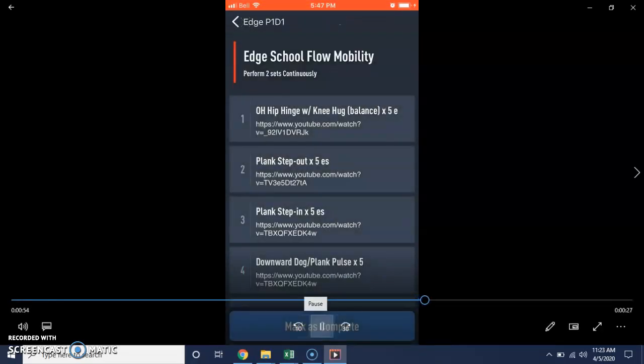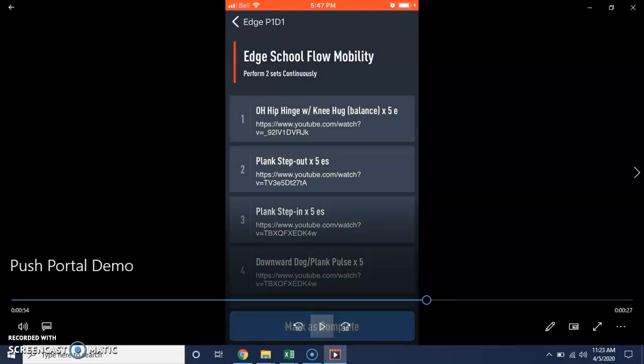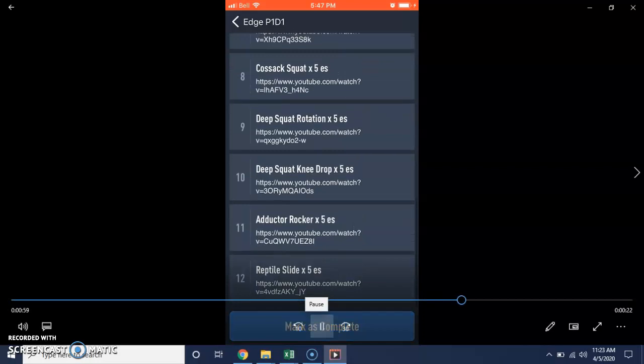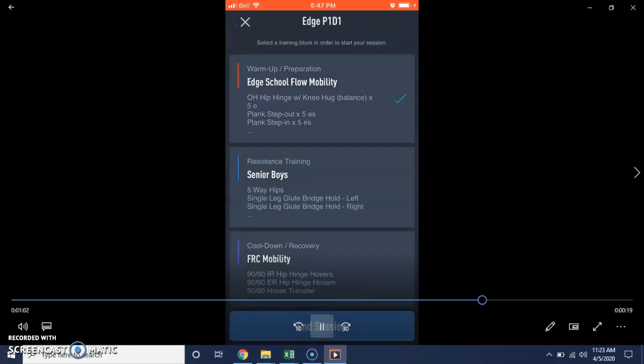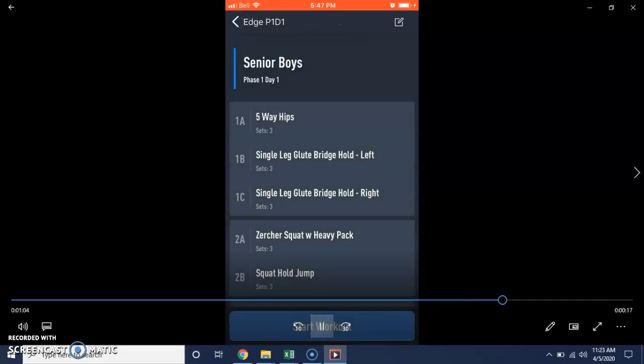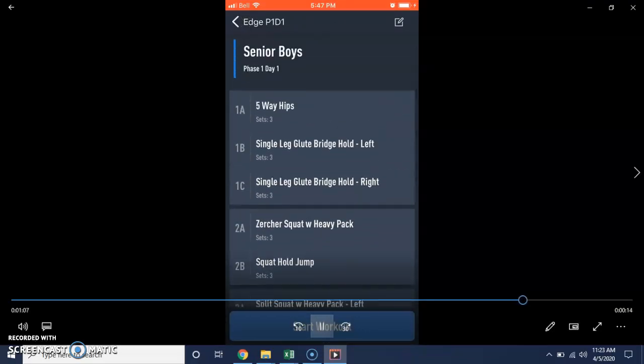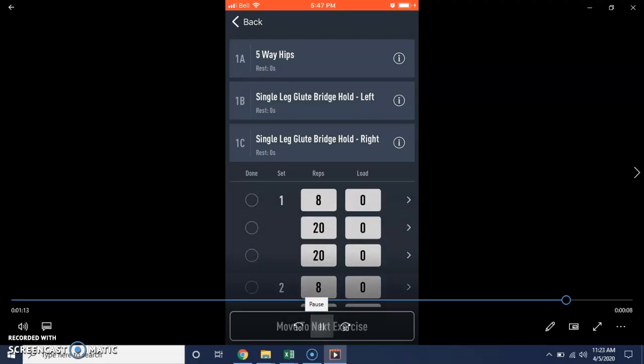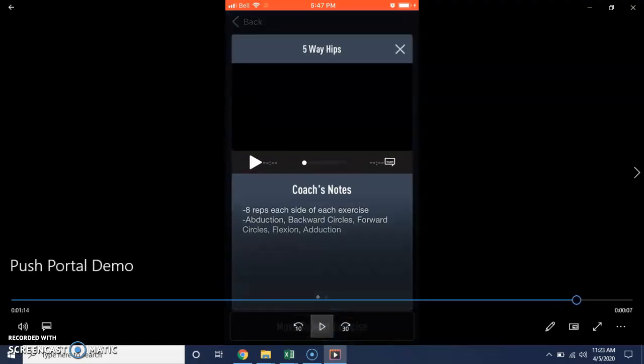So when you get into the workout, this is a warm-up example. You can copy and paste that link to find out what the overhead hip hinge with knee hug is, for example, if you don't know what it is. And if you do know what it is, obviously you carry it out. When you get into the resistance section, you click on the exercise, that little eye on the right-hand side, the info side. You'll be able to click on that and get a video of whatever the exercise is, and sometimes there's some coaches' notes there as well.